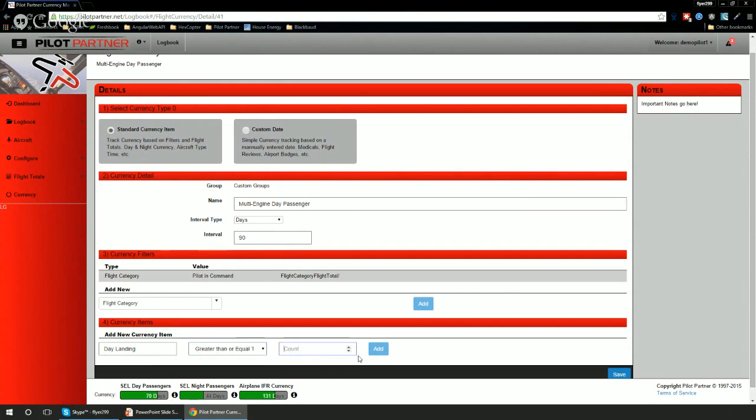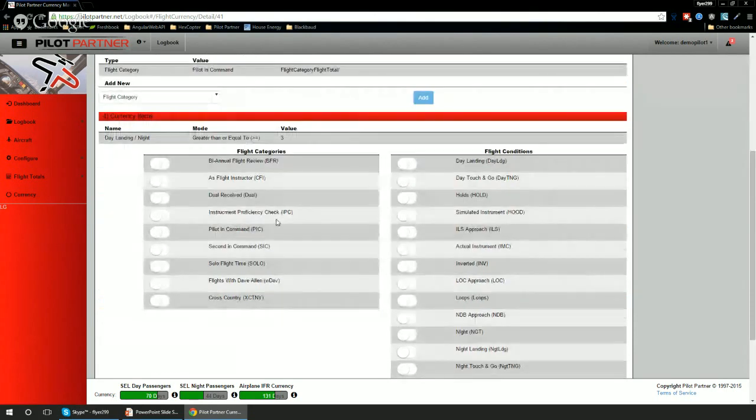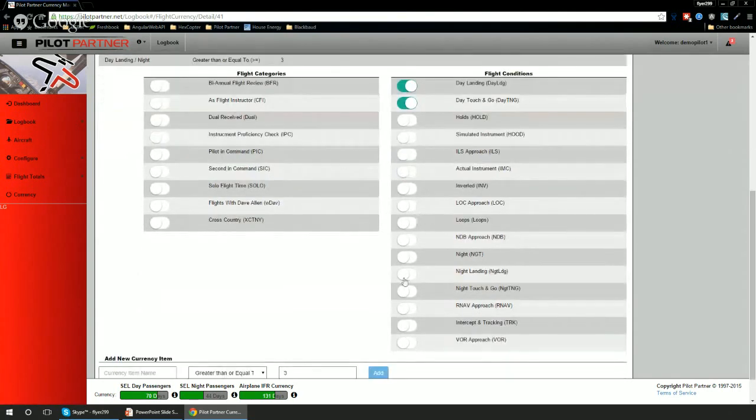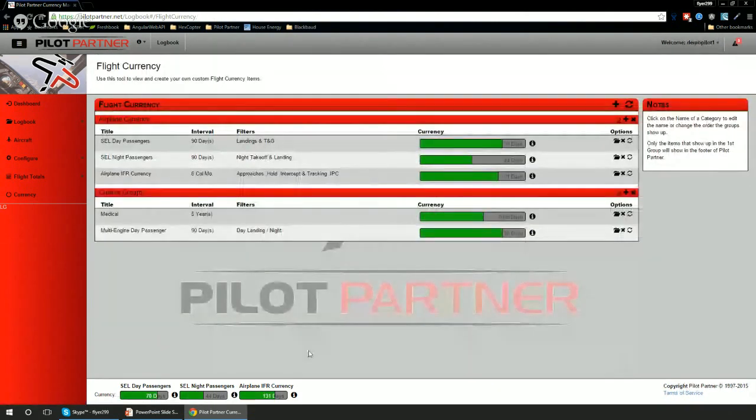If I have day landing / night. So if I can get 3, I need to get 3 or more of day landings, day touch and goes, night landing, night touch and goes. Any one of those will qualify for my multi-engine currency.